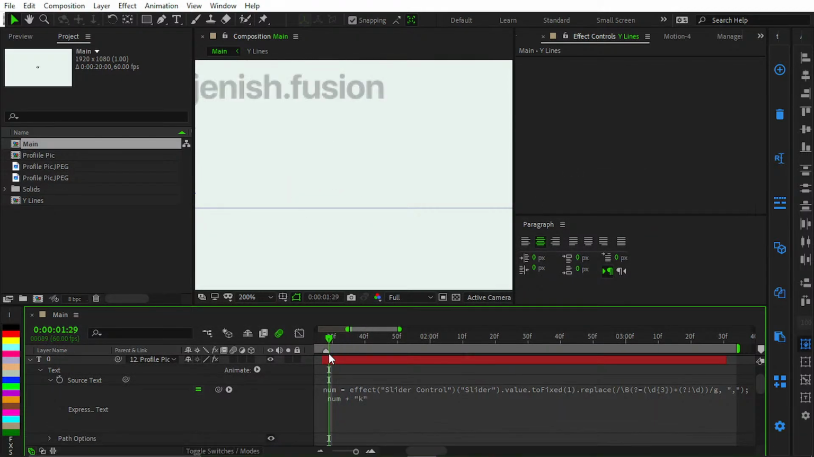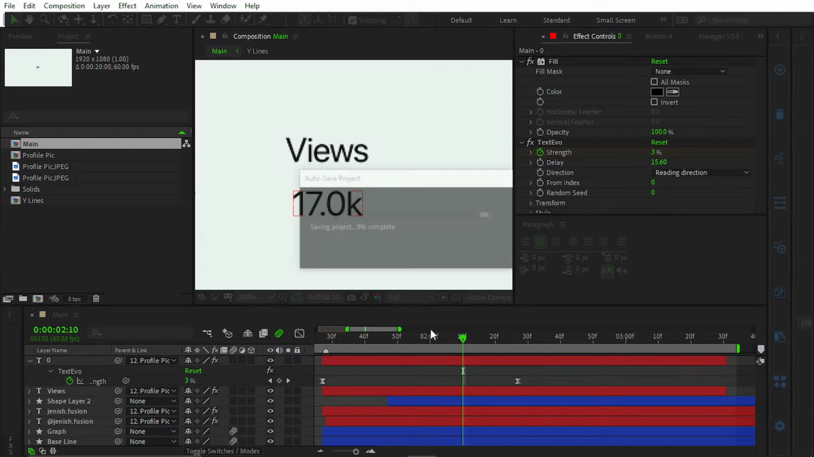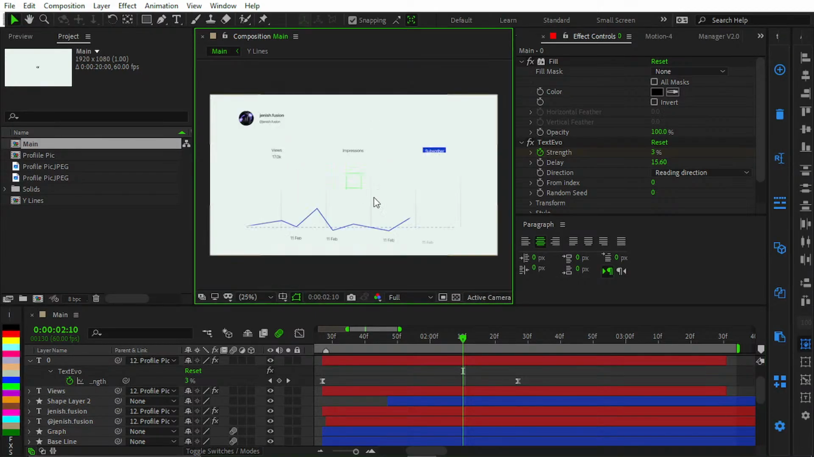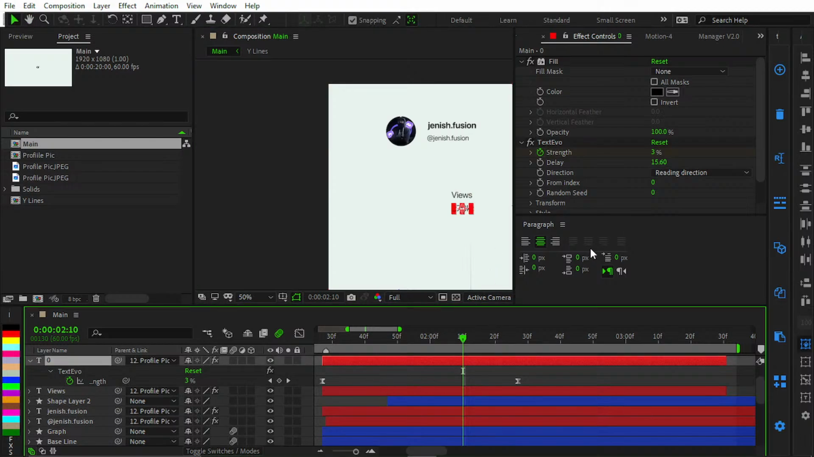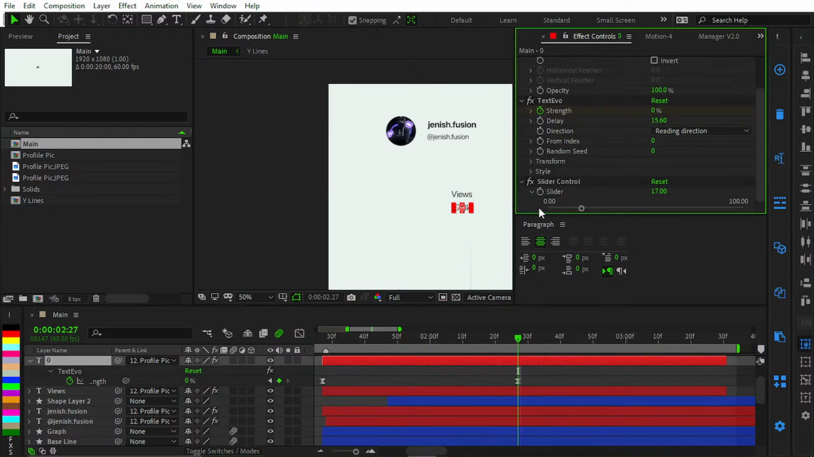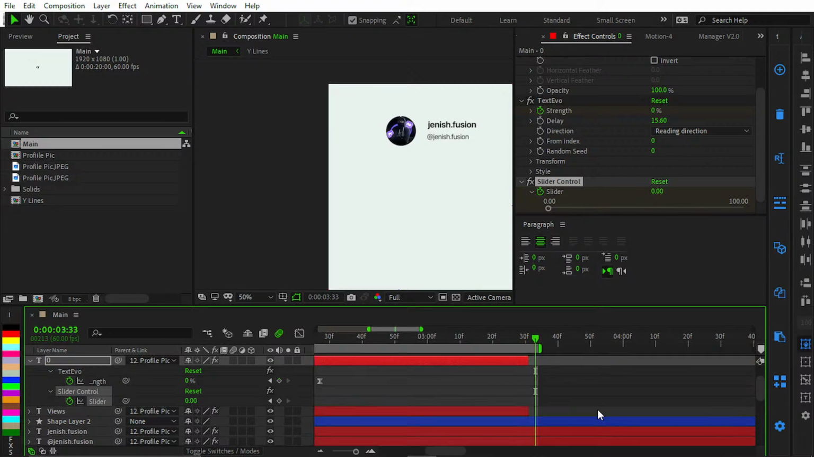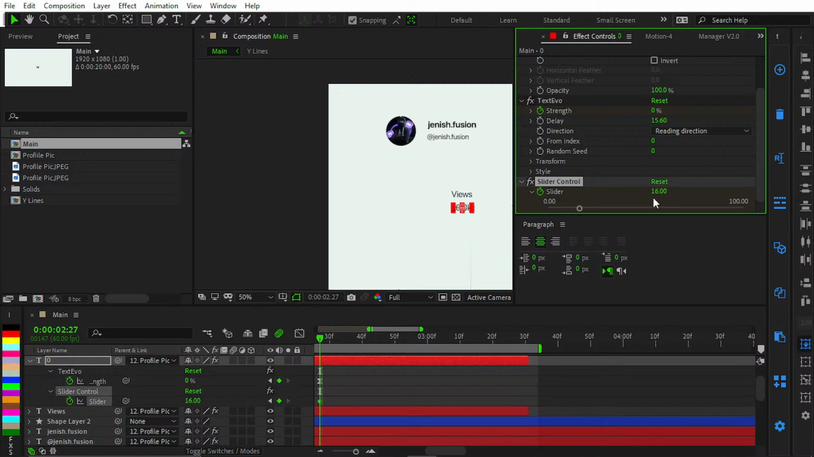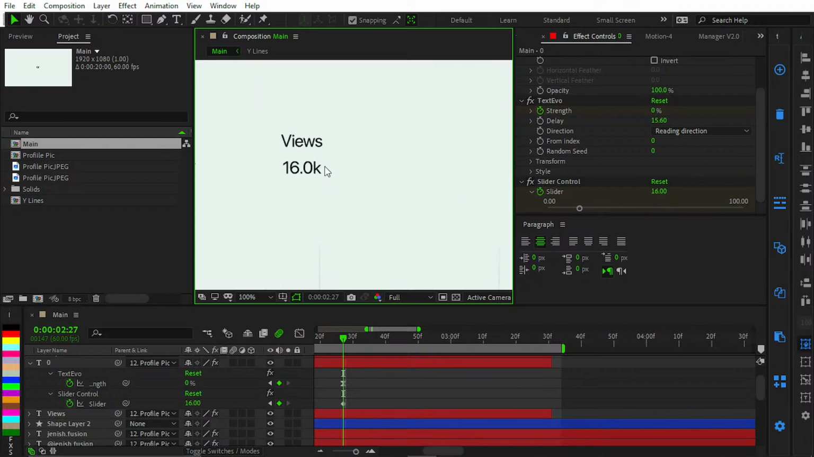We don't need to change anything for now. It's looking good. If we try to change expression, it takes so much time, which is not needed in this project. We can just play with the slider control here. Let's go to first keyframe and then add a slider keyframe, a value to 0, and let's move this keyframe around like here, and let's go to the second keyframe and increase it like around 16k. So something like this. Okay, we can see the views here.